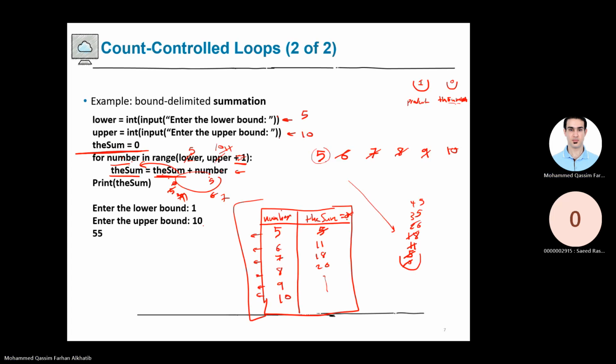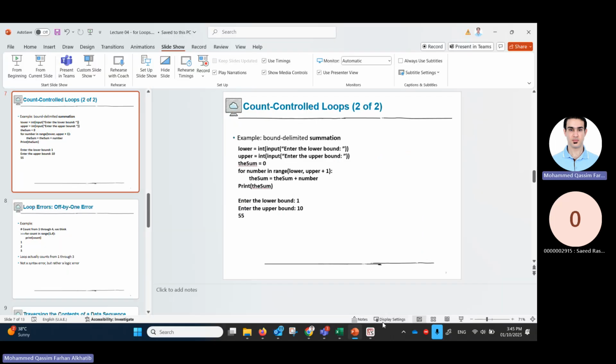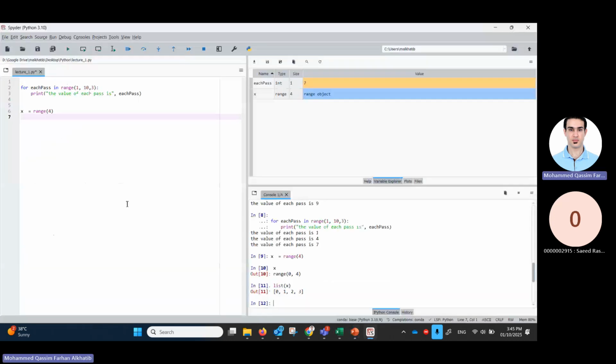Okay, so let's expand this code to find the average of numbers between, let's say, this summation. Like this summation, I want to find their average. Let me do the code there in Spyder and try to solve the problem.